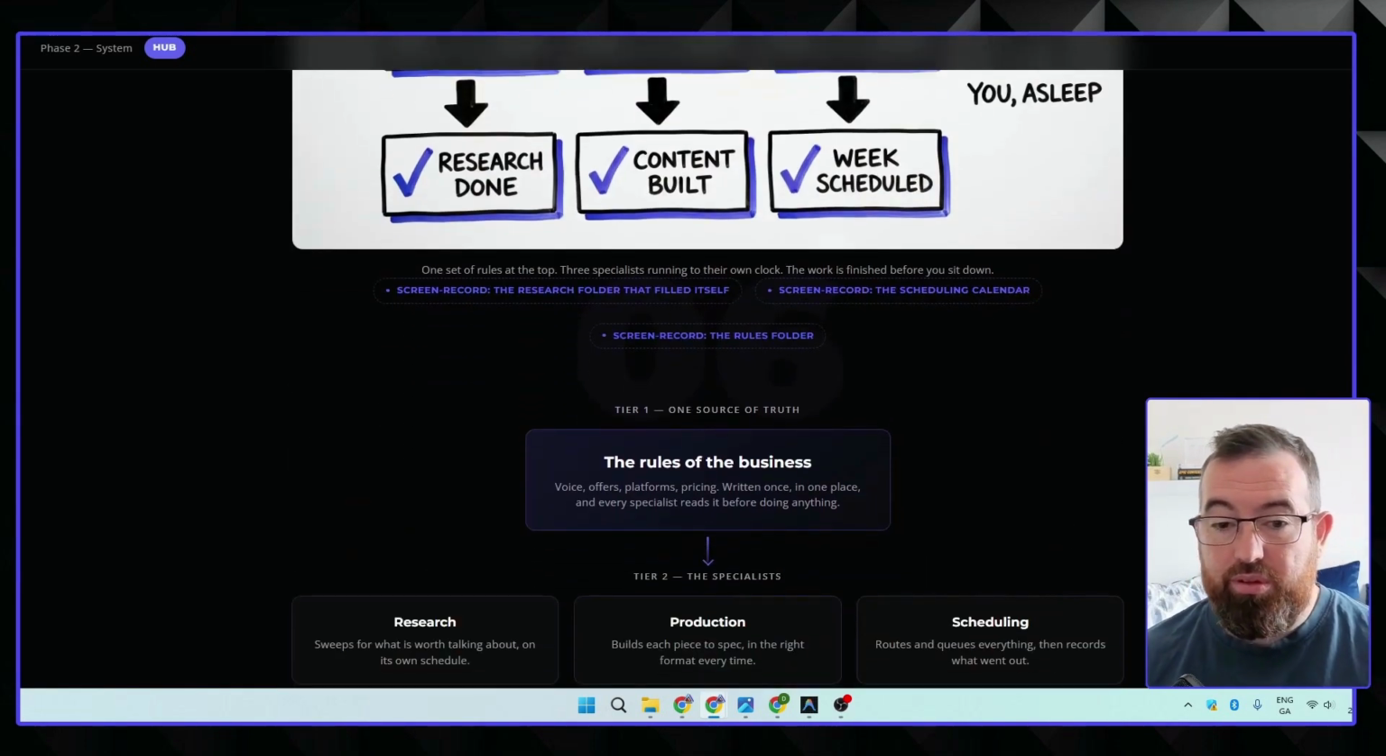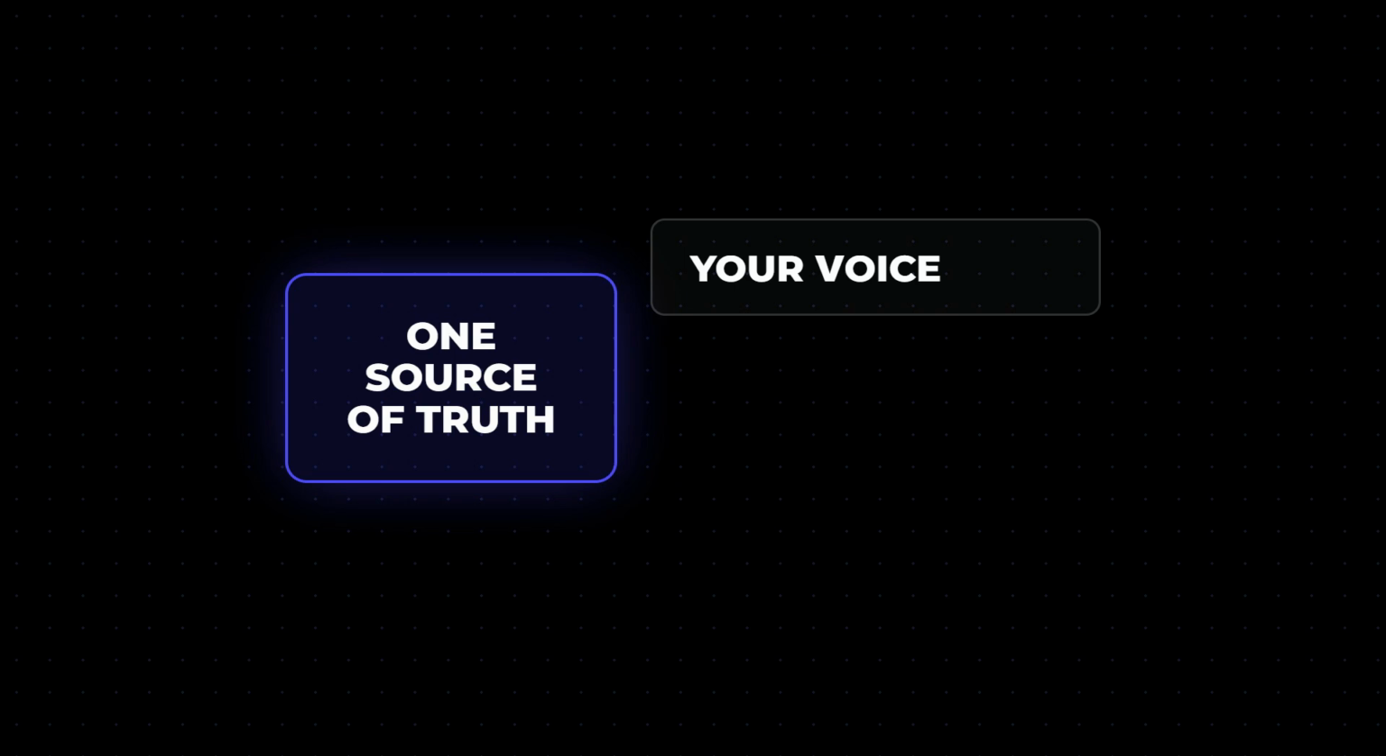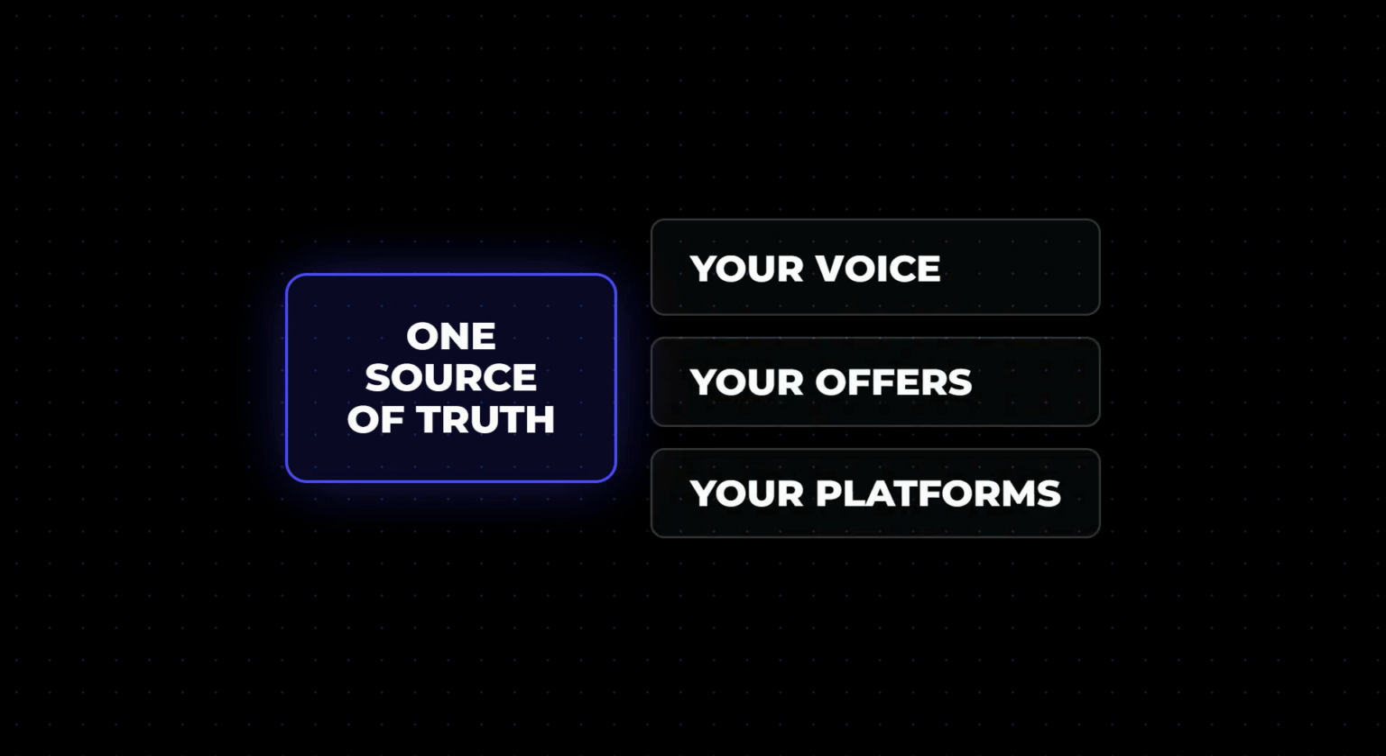I suppose the way you look at this is you have one source of truth. You make sure that the information the business or AI has about your business is accurate. Don't have some random information. Once you spend the time building this out, it's going to funnel everything downstream so much easier for you. So one source of truth is the rules of your business. So again, your voice, your offers, your platforms, it's set in stone.